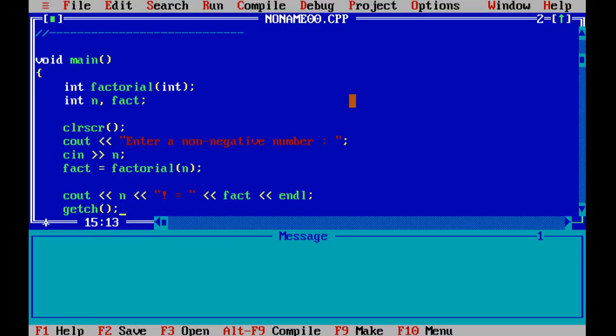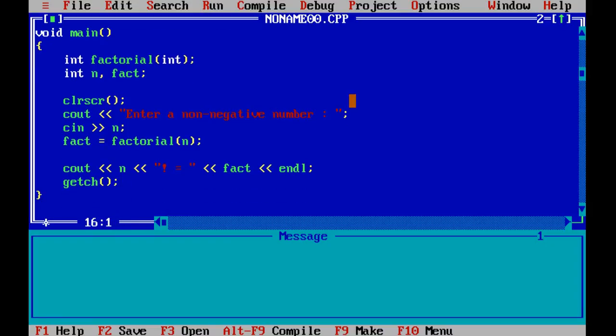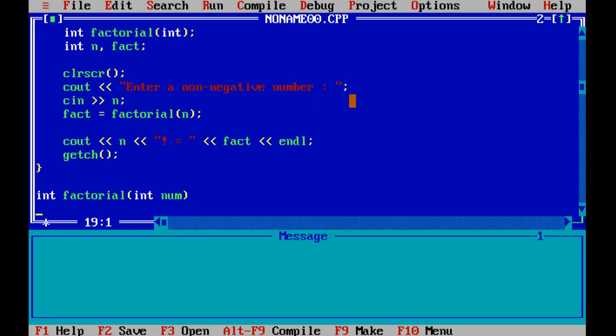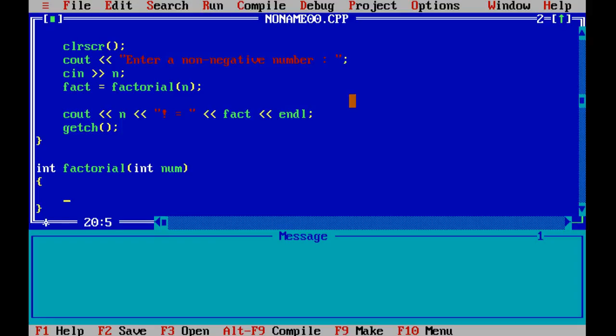So this is the main function. Now the actual function to calculate the factorial. So int factorial, and int n. Now remember, if we are using n as a variable here, it need not be the same here. It could be a different variable name. So we could have, say, num. It really doesn't matter. The only thing is the data type and the number of parameters has to match.